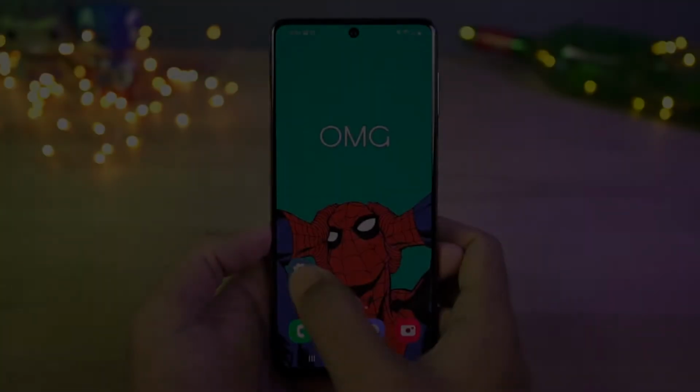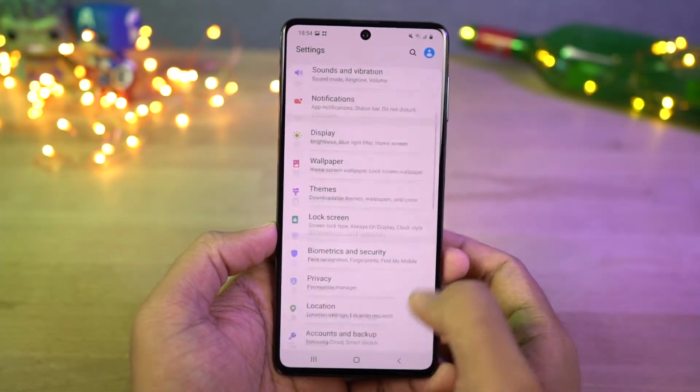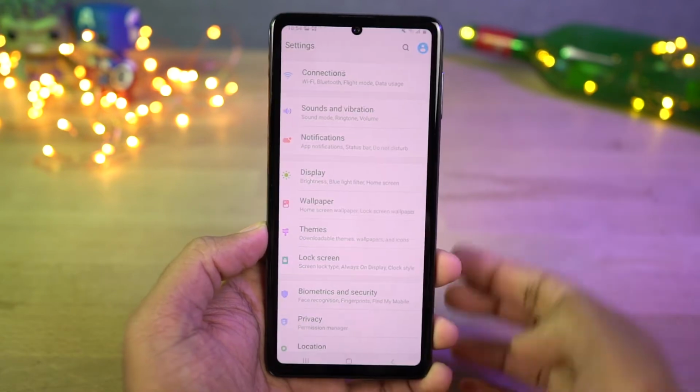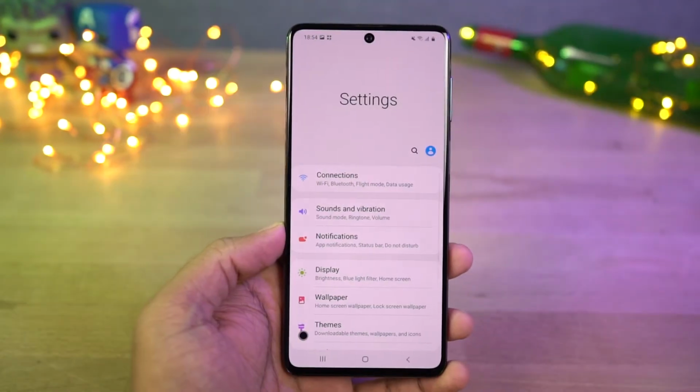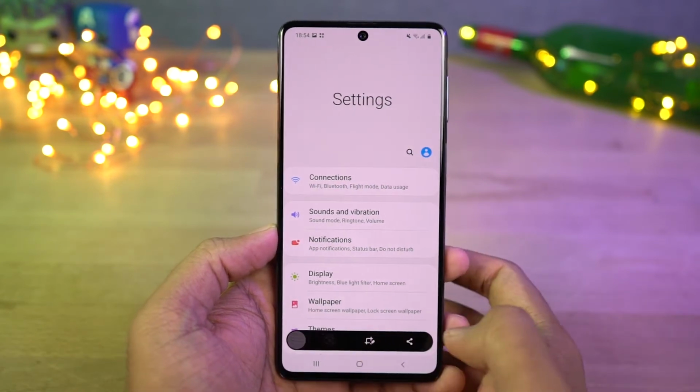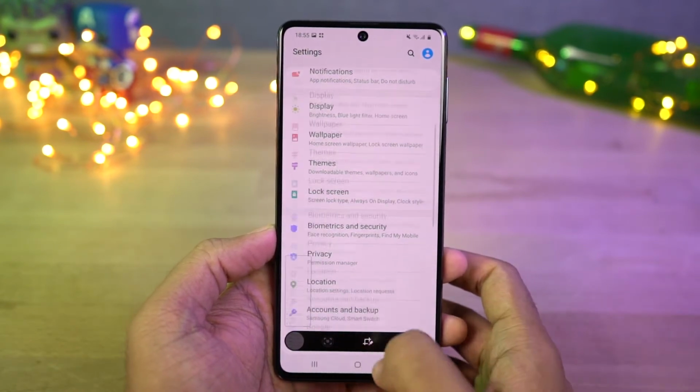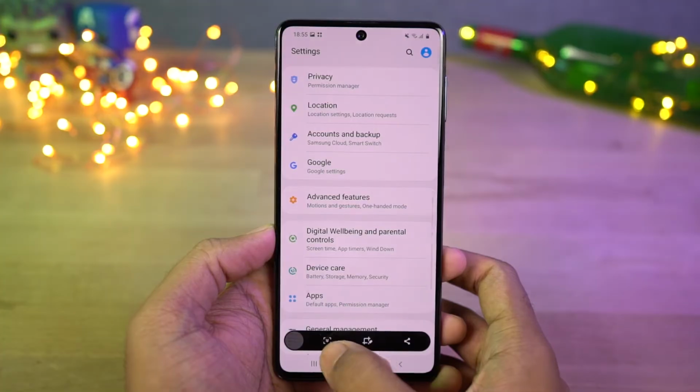Next we have long screenshot. Once you enable toggle screenshot toolbar, whenever you take a screenshot either with palm swipe gesture or with the buttons, you get additional options on the bottom of the screen. Just tap on this and it will start taking long screenshot. It will scroll once and pause, so you can tap again and again till you get the desired long screenshot. Next we have record screen.